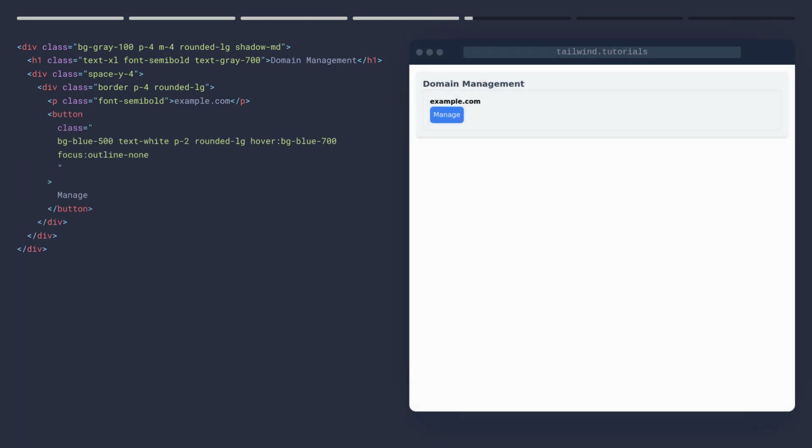Let's add a button to manage the domain. We'll use bg-blue-500 for the button's background, text-white for the text color, p-2 for padding, rounded-lg for rounded corners, hover:bg-blue-700 for a hover effect, and focus:outline-none to remove the default focus outline.